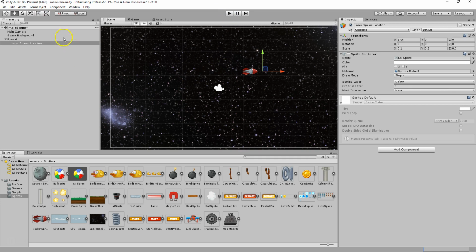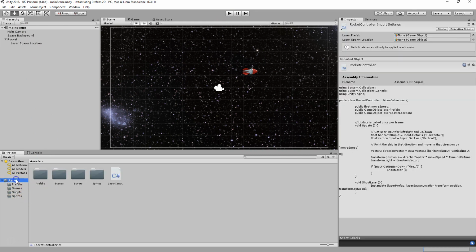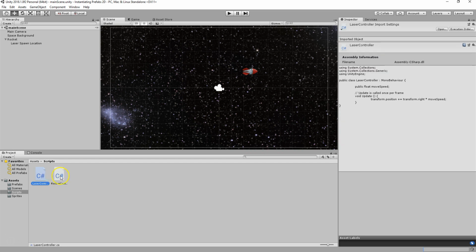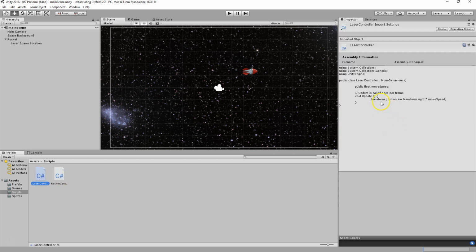So what I'm going to do is save this scene. It's got an asterisk here, so I'm saving my main scene. Then I'm going to go to my scripts, and I've only got the rocket control. Oh, did I not? I never moved the laser control. I'm going to go ahead and drag that in scripts. Okay, so now in my scripts, I've got both the rocket controller and the laser controller. Now the laser controller, all it does is one line of code. It moves my laser in whatever direction it's pointing.